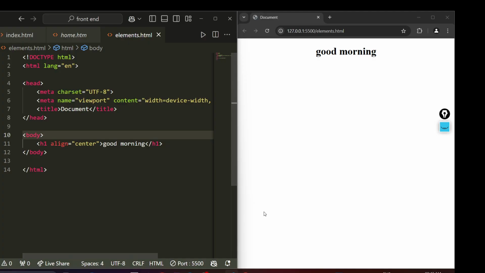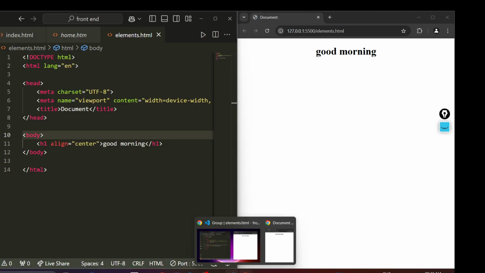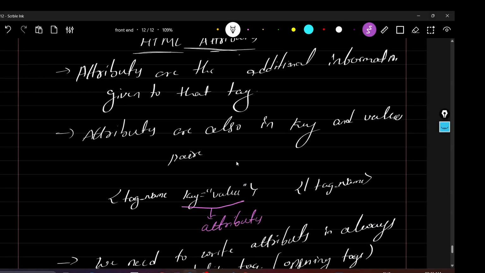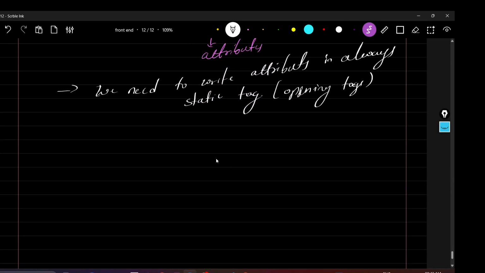Okay, so after that we need to discuss the image. So the image tag we will discuss one by one. So how to embed the image into our web page, you know. So while looking at the image, you will know the attributes.